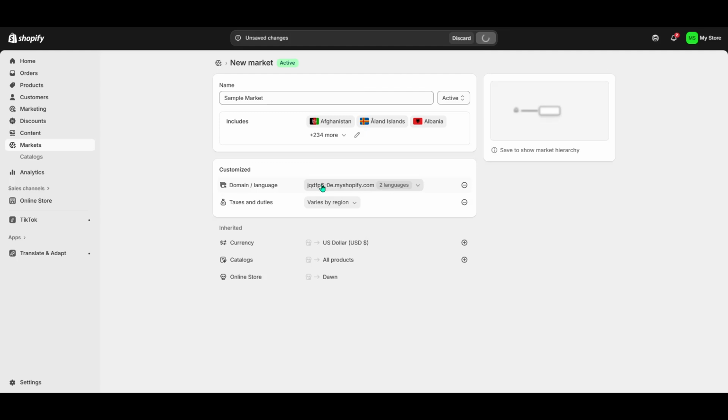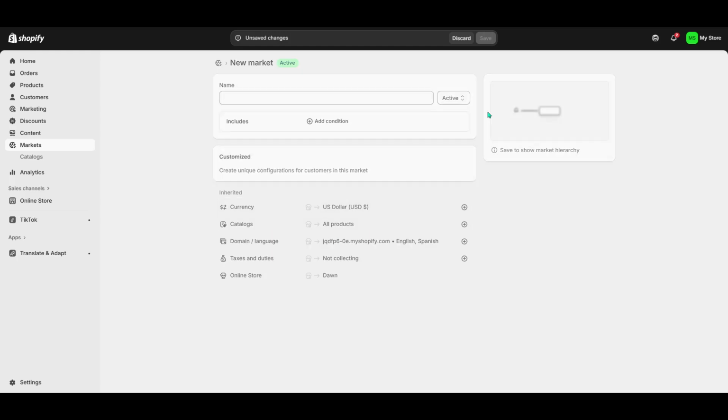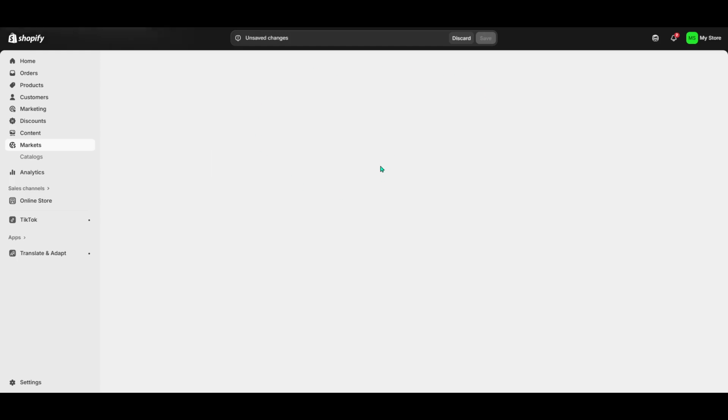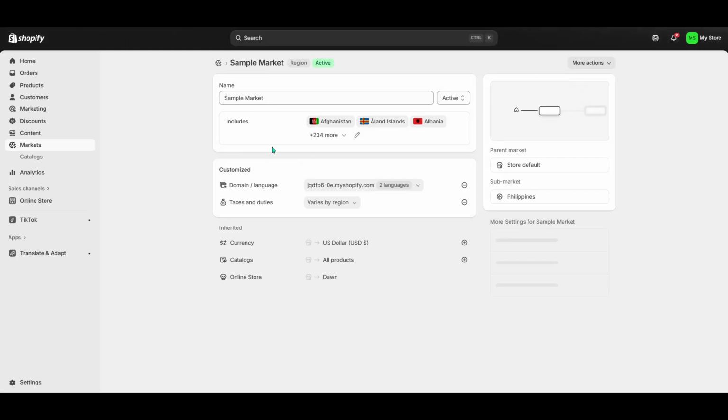Each decision you've made plays a critical role in building a unique shopping experience tailored to your specific audience. By carefully setting up each component, you lay a solid foundation for your business to thrive in new markets.